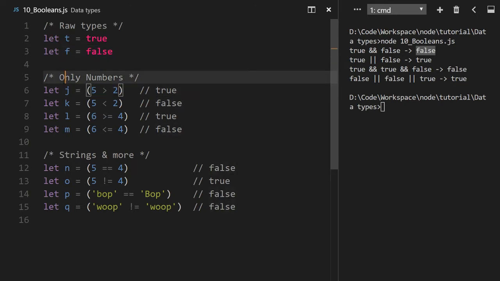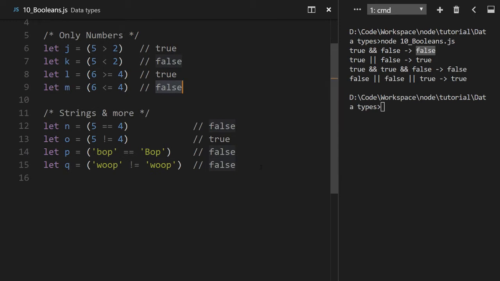So now let's take a look at some conditions, only number conditions. These will only ever work on numbers. You can check for greater than, 5 is greater than 2, that evaluates to true. Then we have 5 less than 2, that equals false. 6 greater than or equal to 4, that is true. Then we have 6 less than or equal to 4, that is false. Now we have ones we can perform on strings. 5 is equal to true. I mean not true.